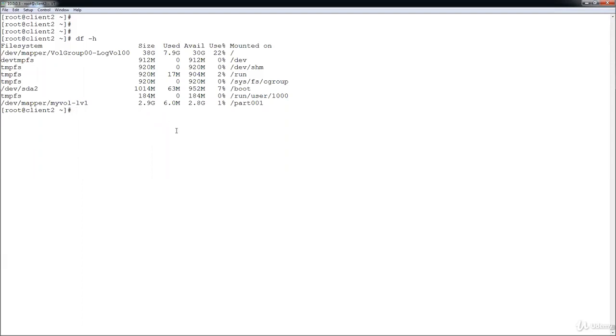There is one important point to note while reducing: the LVM should be unmounted. It should not be in use. So that is a requirement. In extend, it's not a requirement, we can do it on the fly, but here in reduce, we have to do that. So we'll run the command umount.